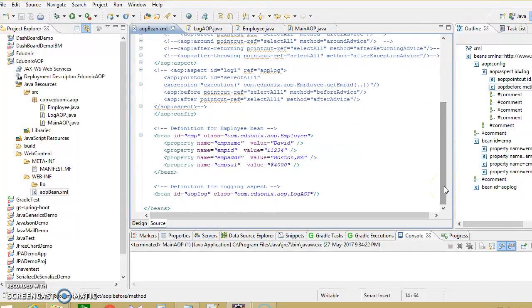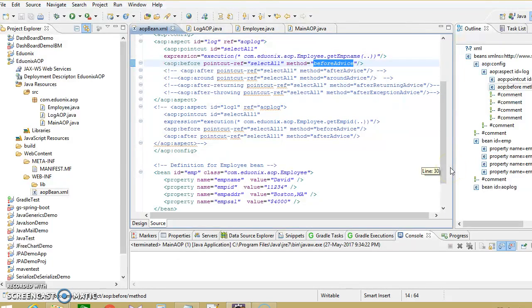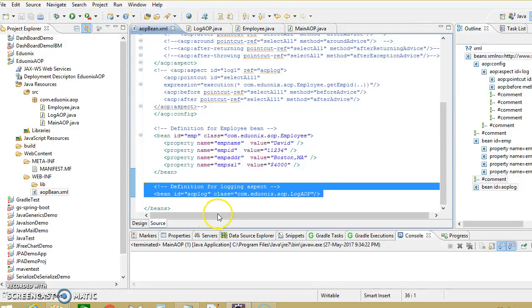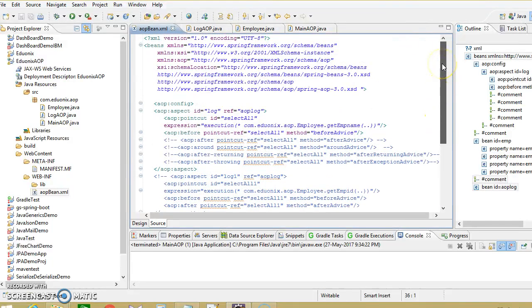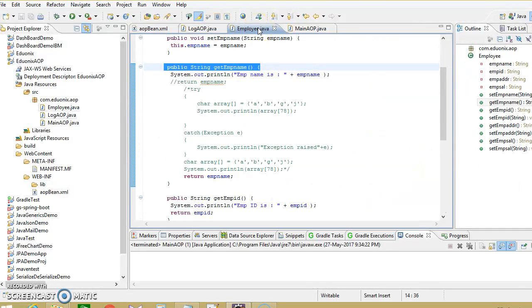You can define any number of methods, any number of advices, or you can mention any number of beans to be implemented. This is just a simple log AOP bean, just for understanding the log. You can have similar beans for auditing, similar bean definitions for security, exception handling, data validation, or whatever you want. And that code should be implemented here, and additional methods should be implemented here.